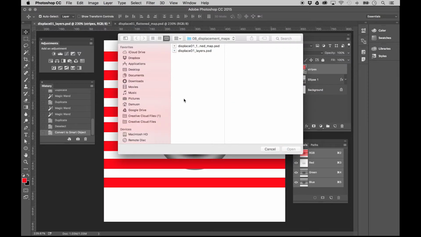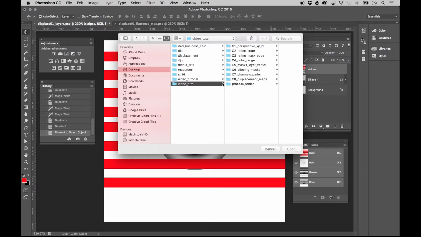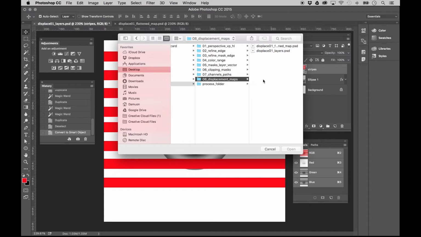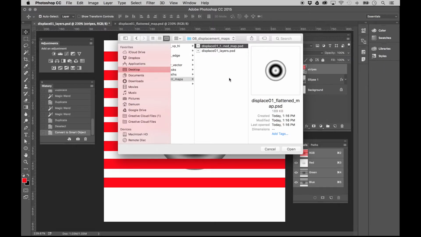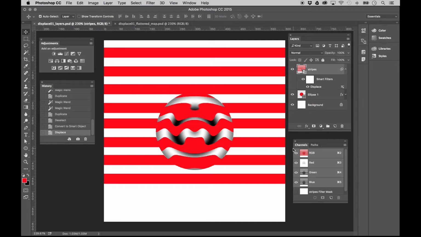And then when I click OK, this opens a finder box. And now you're meant to choose your displacement map that you created earlier. So I'm just going to go to my desktop, and I'm going to go to my video tutorials, my displacement map folder, and there I have my displacement flattened map layer. So I select that, wherever you had saved it, it's probably a different location for you, and then I press open. Okay, so now you can see what happens here.